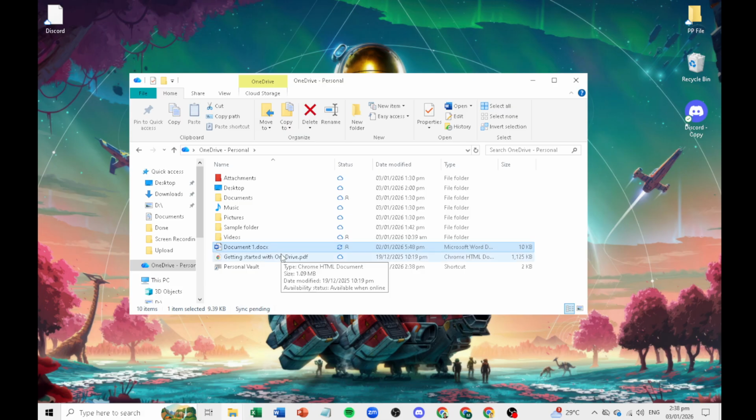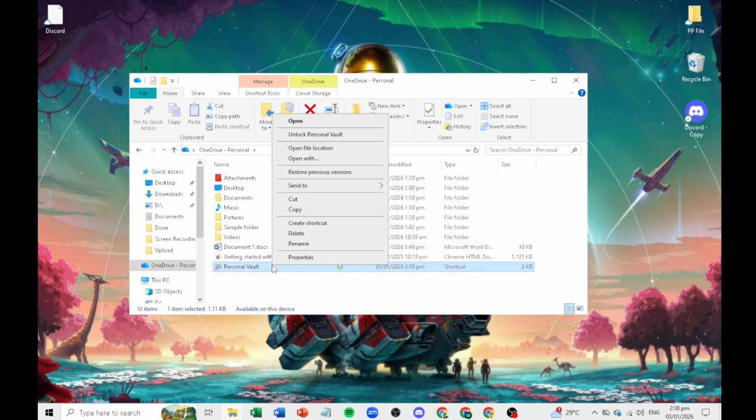If there are items you always need offline, like a key presentation or a work folder, you can right-click and choose Always Keep on this device. Otherwise, use Free Up Space to keep things lean.